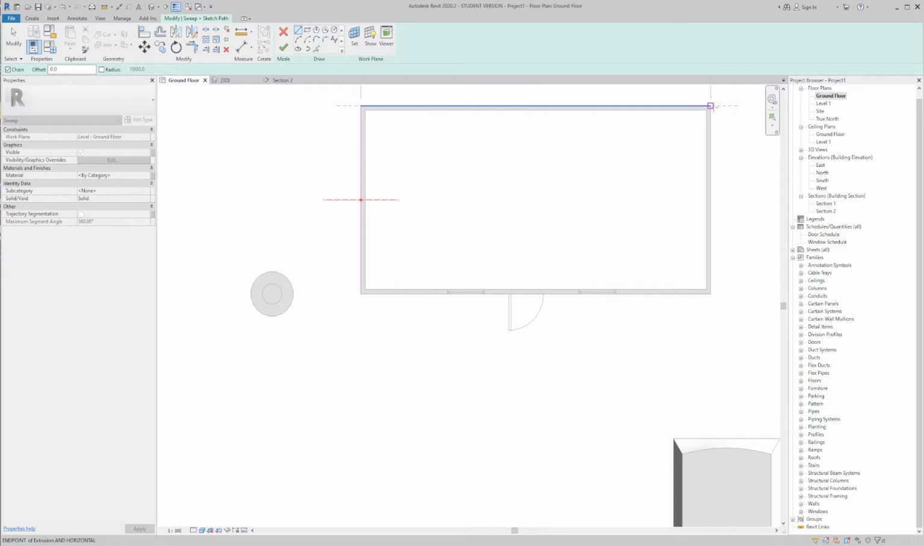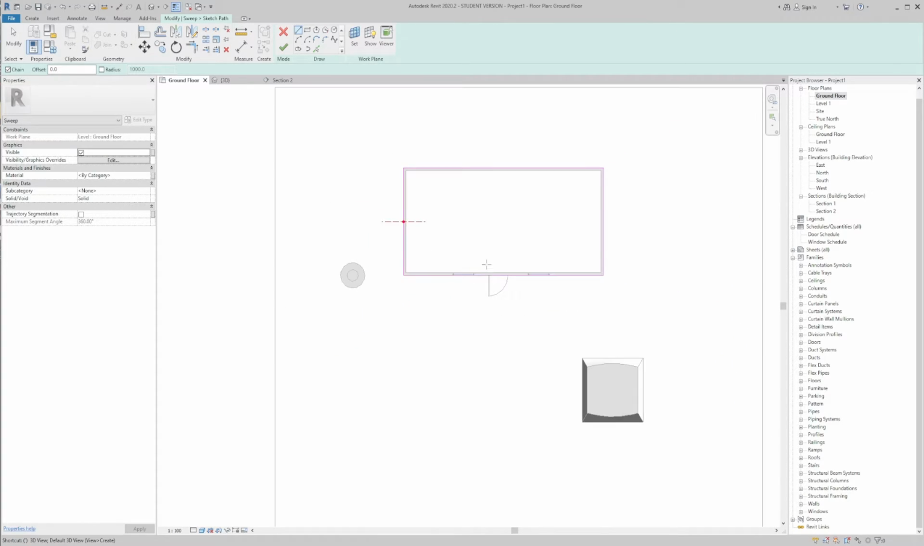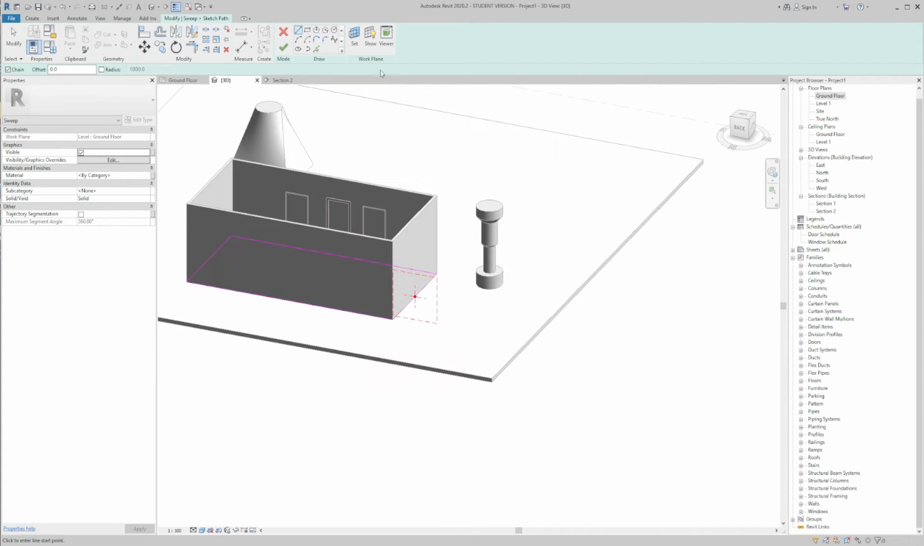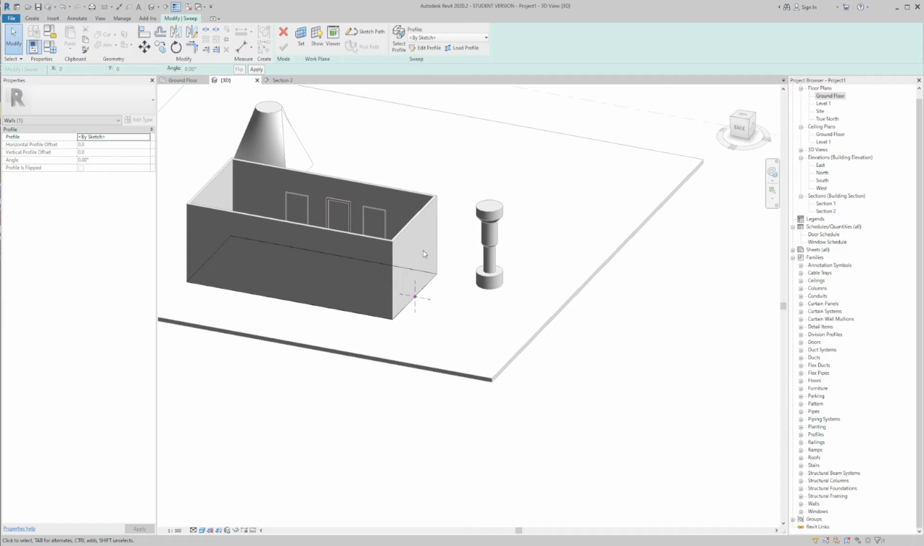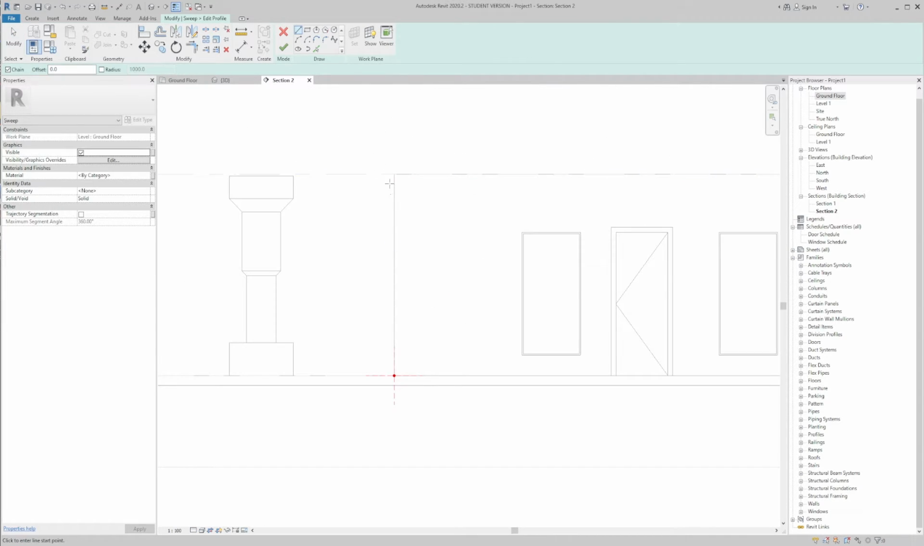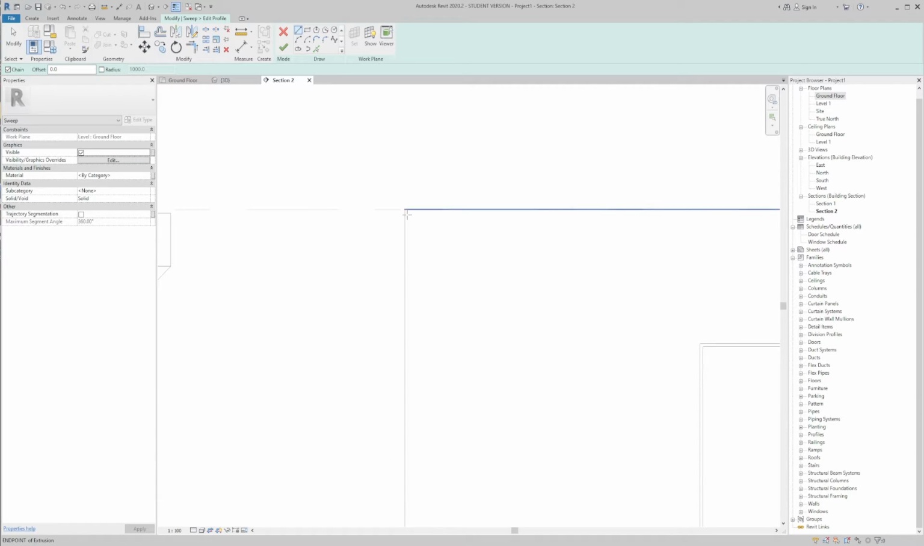So we can draw our path around. So you'll notice that you're drawing your path. When you do, it will come up purple and you can draw a perfect path around. So you want to hit your tick once you've drawn a path, right? And then we can click here and we can edit the profile. So we go back to our section and then we can start drawing a gutter.